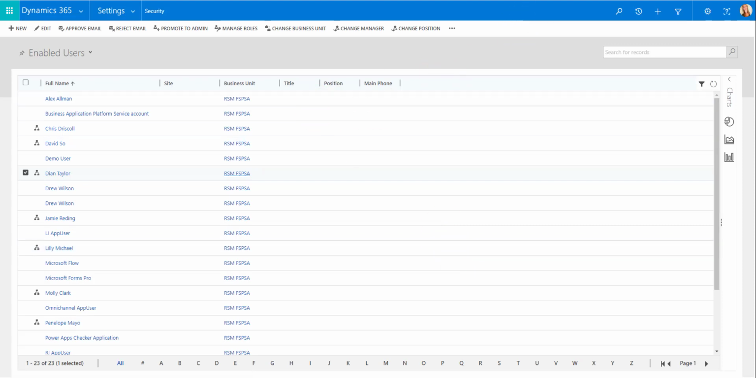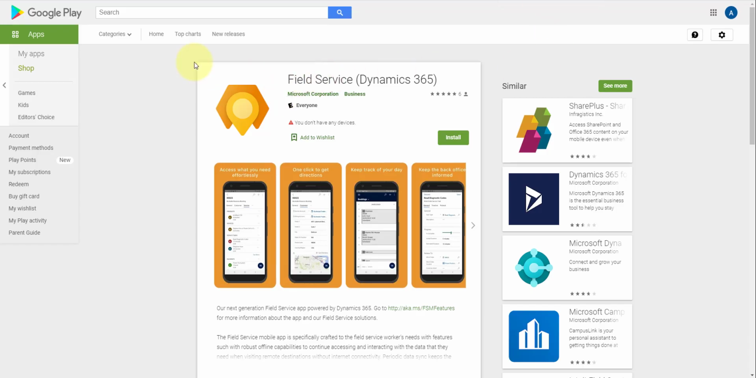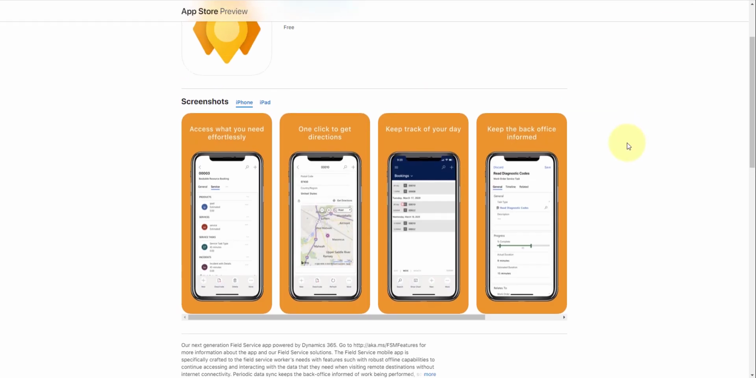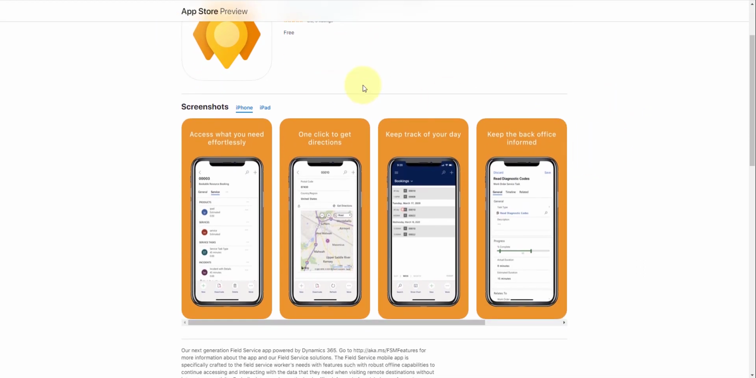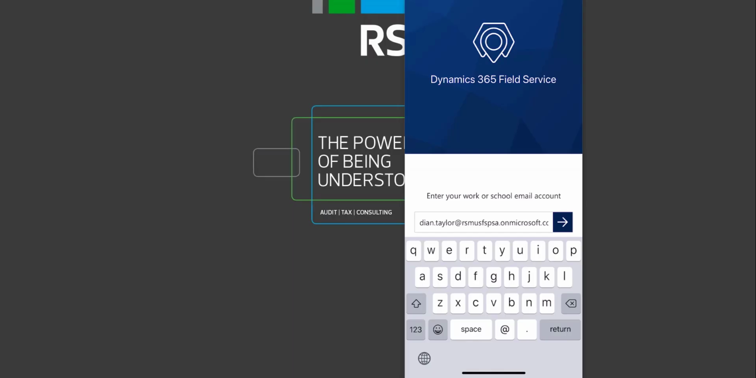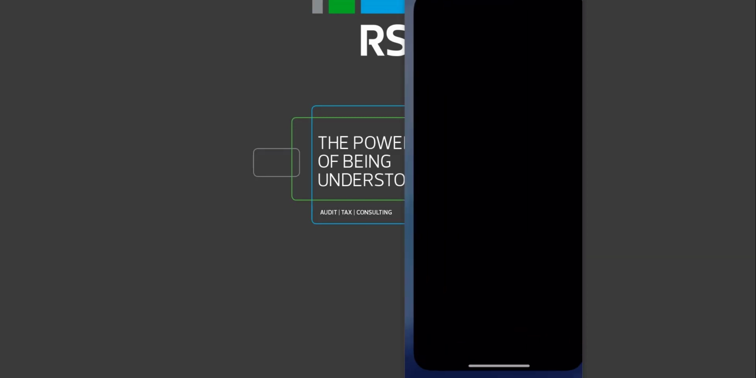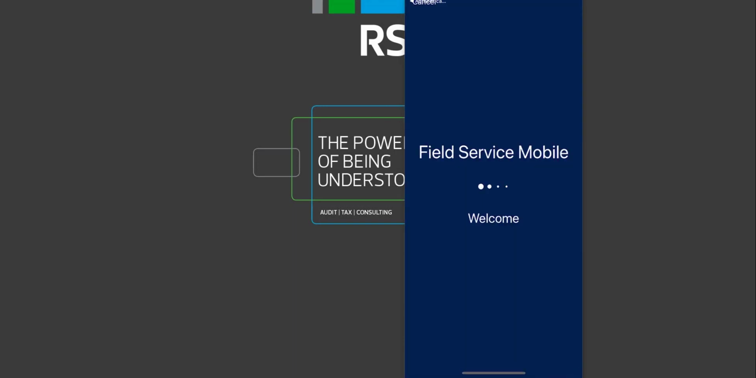And once you're ready, you can either go to Google Play and download the Field Service Dynamics 365 app, or you can go to the App Store from Apple and download the Field Service mobile application from there as well. So once you've done that, you can sign into the Dynamics 365 Field Service mobile app. So I'm just gonna go ahead and do that.